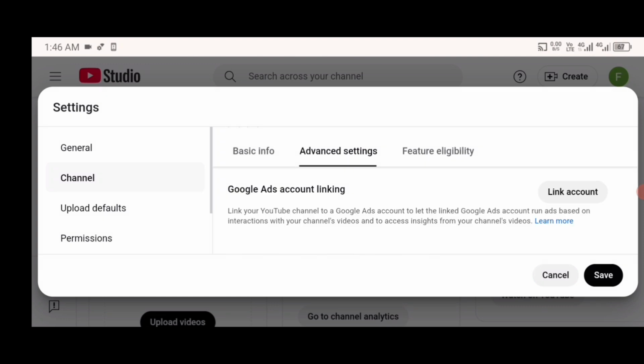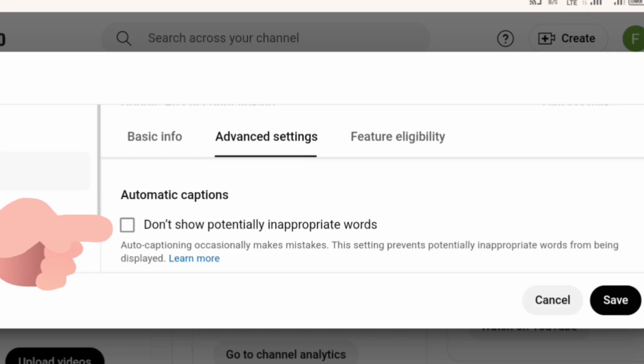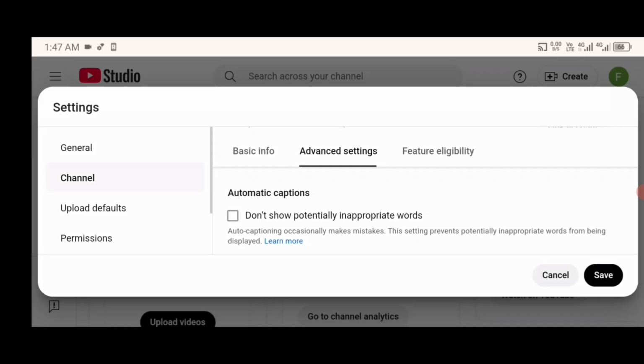So scrolling down a little bit is where we're going to be setting up the auto caption to display inappropriate words. This particular feature is very important because the YouTube auto caption that is being placed on people's videos can occasionally make mistakes, thereby displaying inappropriate words. And inappropriate words can cause a lot of danger to your channel.